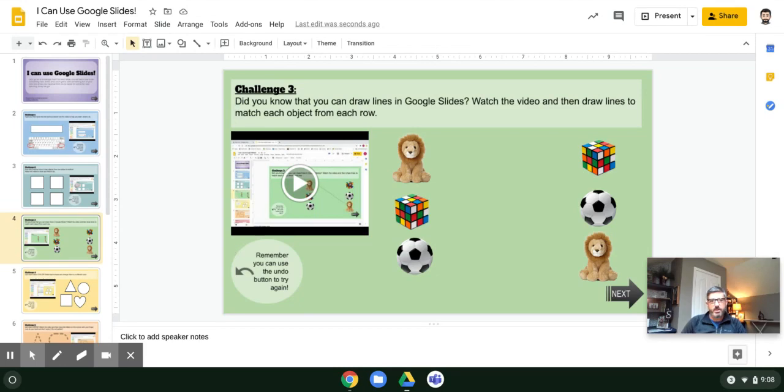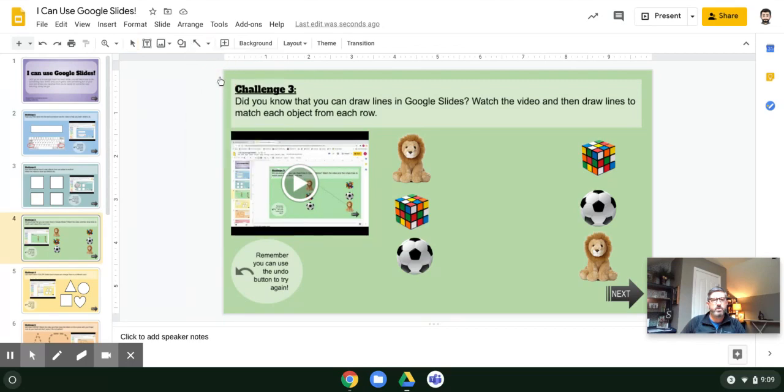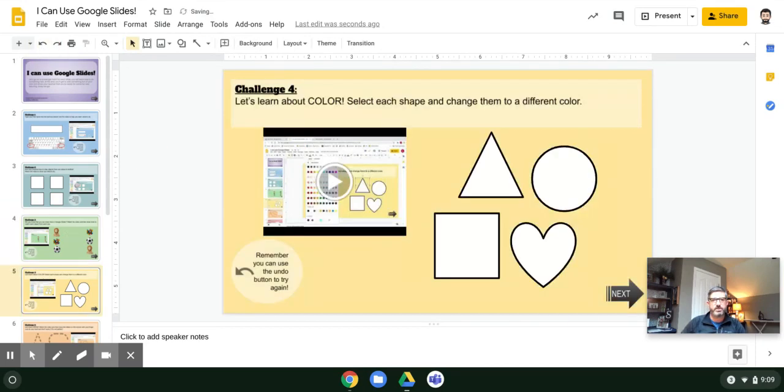This slide I'm going to skip. This shows you how to draw a line. It's fairly simple. You got your line button right here. Then you can click the little down arrow and choose what kind of line you want. Say you wanted an arrow. Just click and hold, and then you'll drag. It's that simple. So let's move on to the next slide.